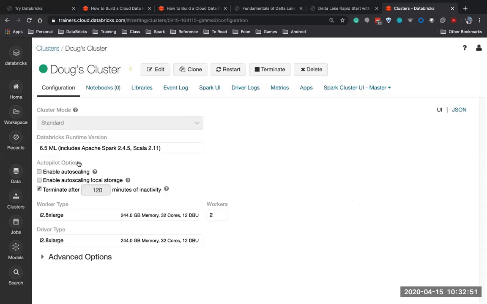And in this case, here's Doug's cluster. And I'm running Databricks version 6.5 machine learning runtime. That means it comes bundled with a bunch of machine learning libraries. And that's running Apache Spark 2.4.5 on Scala version 2.11. So even though I might be using Python, underneath it gets compiled into Java and Scala code. And I set my cluster to have 2 executors. Each of these are going to be quite large in this case, a 64-core executor.